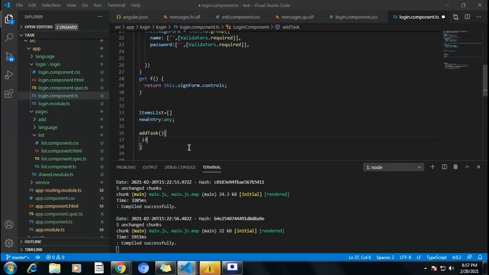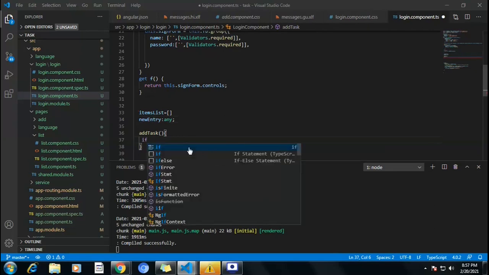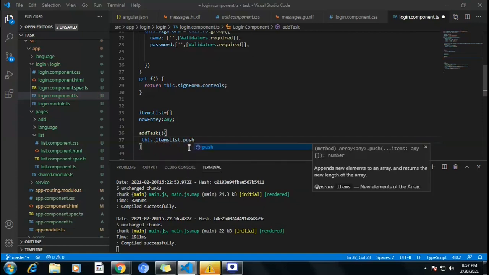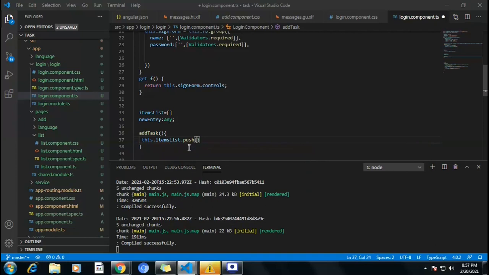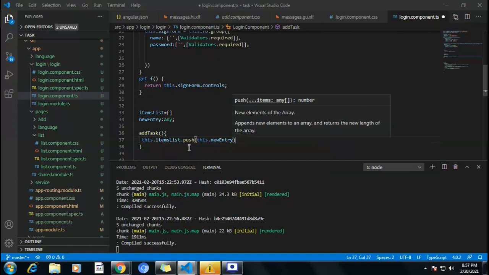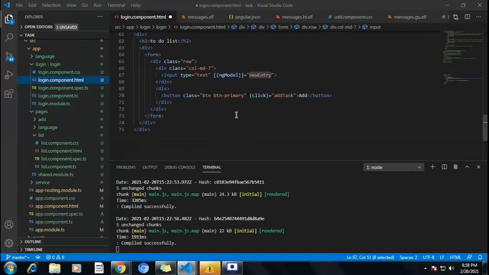Now inside that function we have to push that data, whatever we write inside the input tag, into that array itemsList, this.newEntry. It is a form.